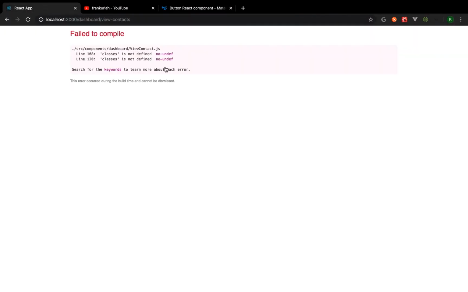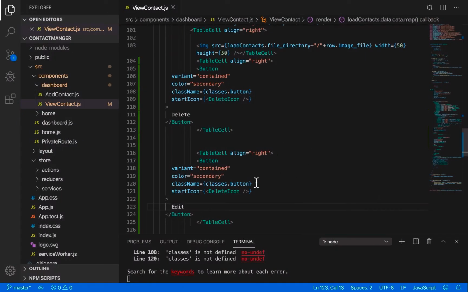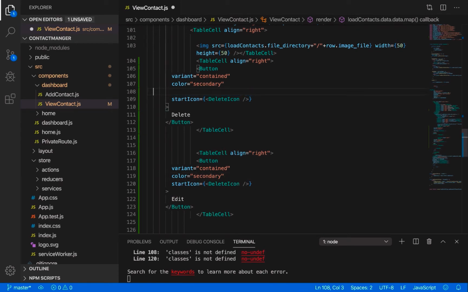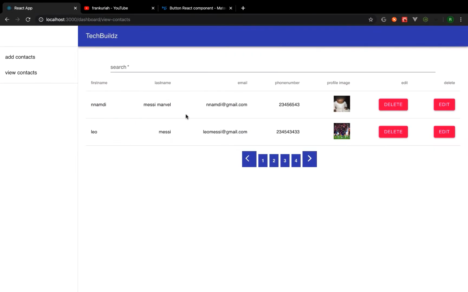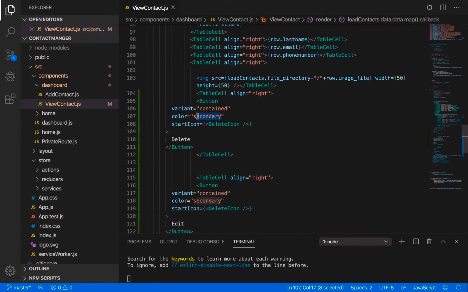But basically, we're having an error that classes is not defined. So we'd have to get rid of this class name or these styles here. So now let's save that as we've gotten rid of the styles. And yep, we have delete and we have edit. I'm going to change this color from secondary to primary. Change this from secondary to primary. Save that.